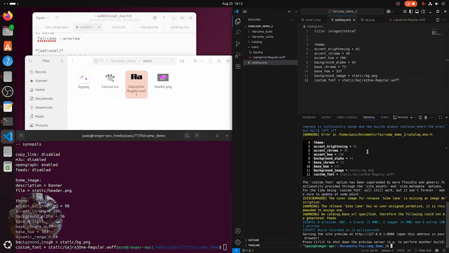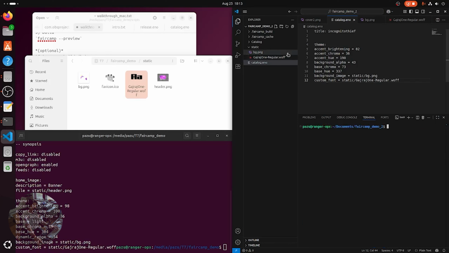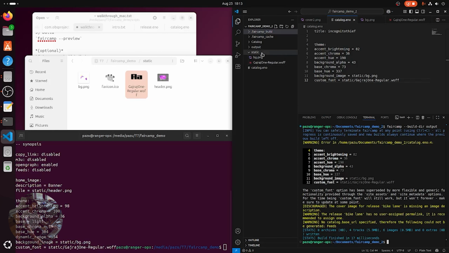The other thing I want to show you is if you want to modify the build directory, and this is actually more important for other operating systems because Linux doesn't hide these well, actually it does hide these, but whatever. So you can run the Faircamp build-dir command, and this will output to a folder of your choice. If I run it for output, I'm going to create an output folder here. It has the same static assets.